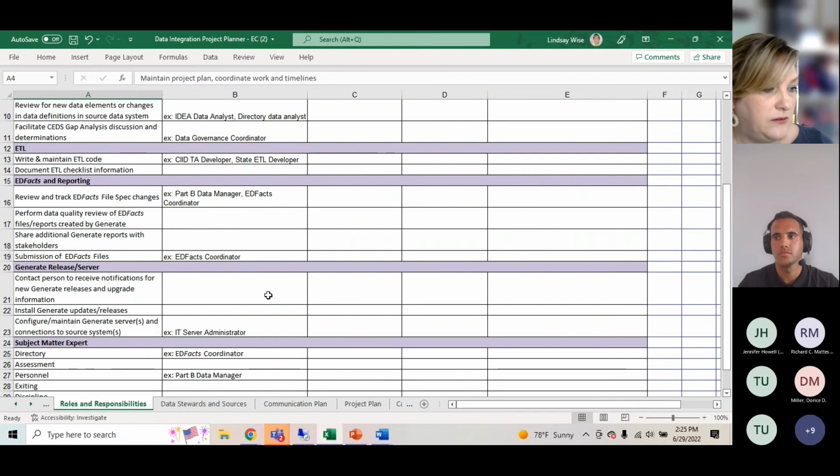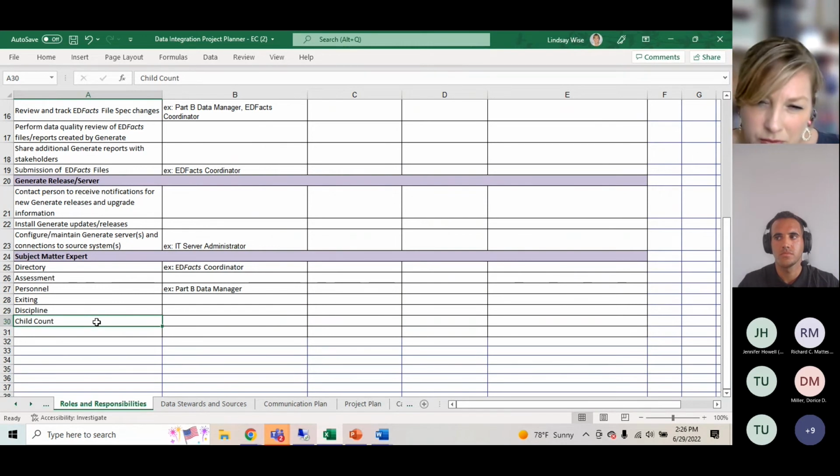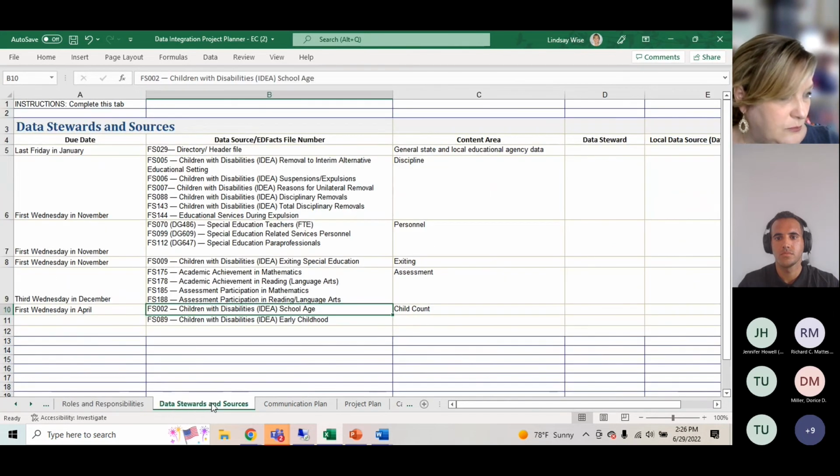So we have all of these tasks lined out and we have our subject matter experts. And sometimes it can be really surprising when you say, gosh, who does know the discipline data? Who really owns that data and who knows it? And then you say, oh gosh, we forgot to talk to that person. We should draw them in. We also have our data stewards and sources all mapped out with approximate due dates.